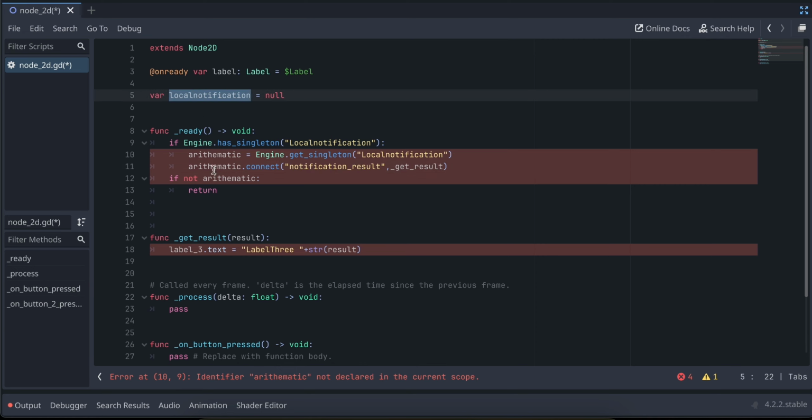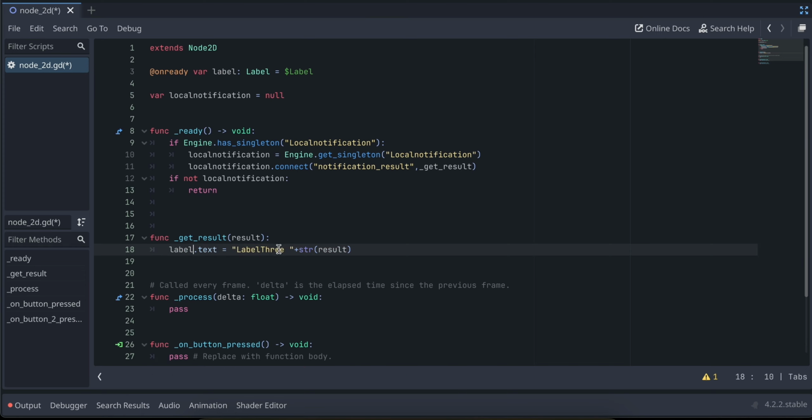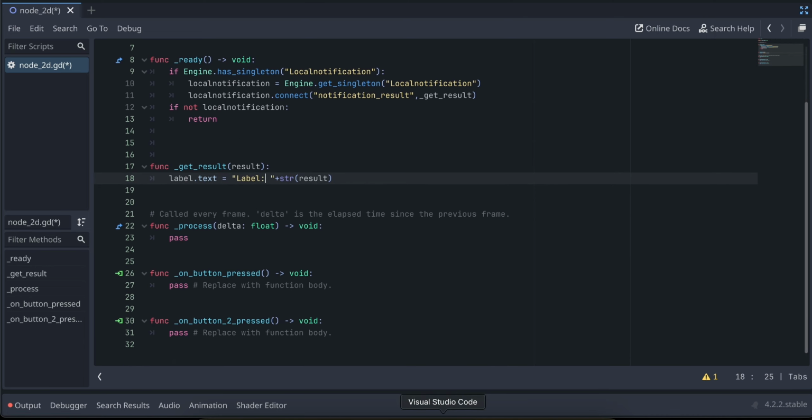I'll copy this, paste it over here, as well as over here, and once this signal is called, this method gets executed, get result, and instead of label 3, this should be just label. So whatever result I'm getting from our signal, I'm just displaying it inside our label. So I'll just name it as label. Again, you don't require this label, you can just display the output if you want to.